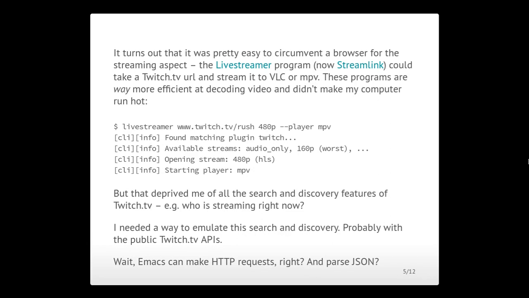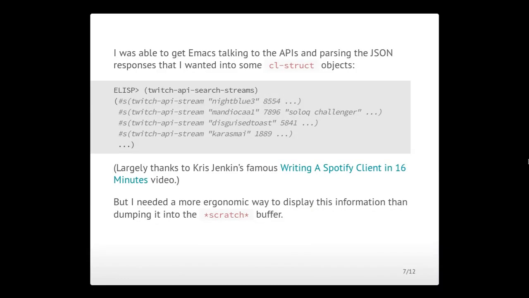And then it actually occurred to me that maybe I could do this using Emacs, right? You could make HTTP requests and parse JSON from Emacs, right? Yes, we can do this, as it turns out.